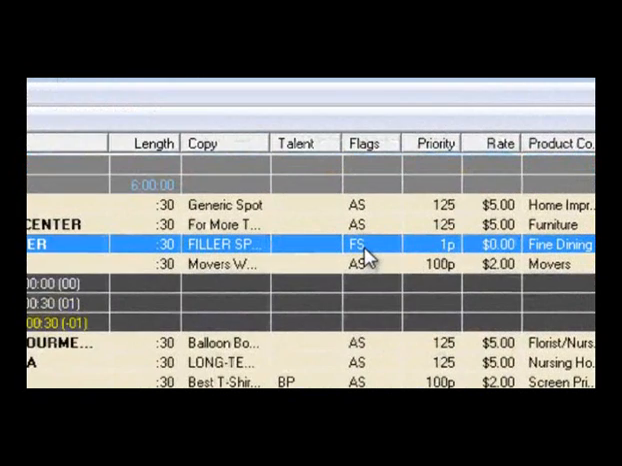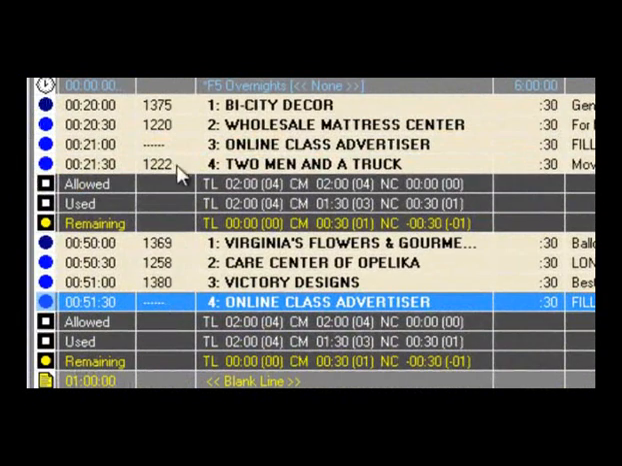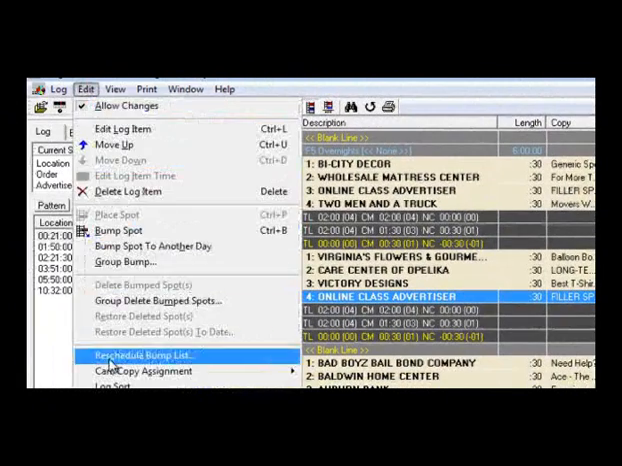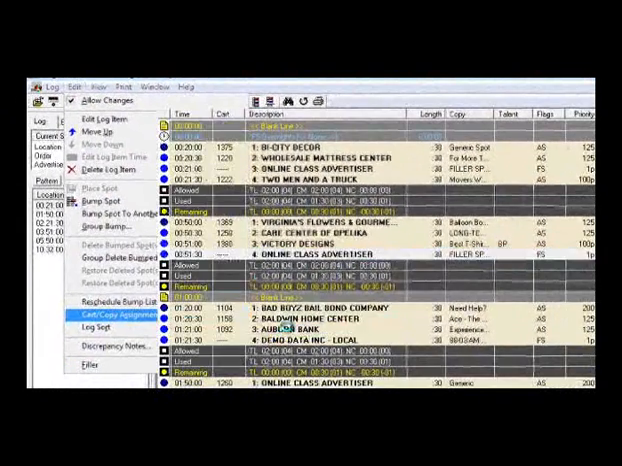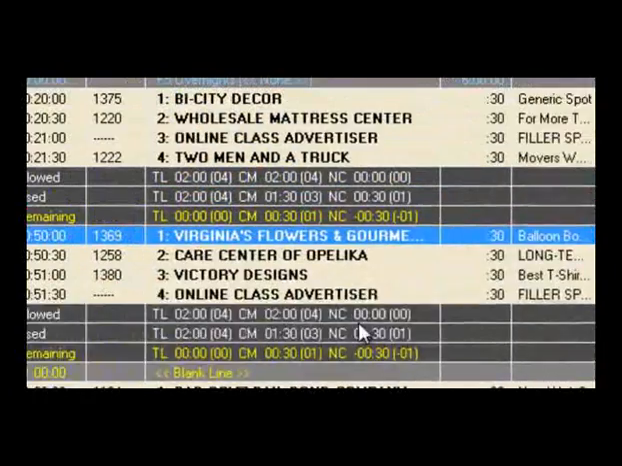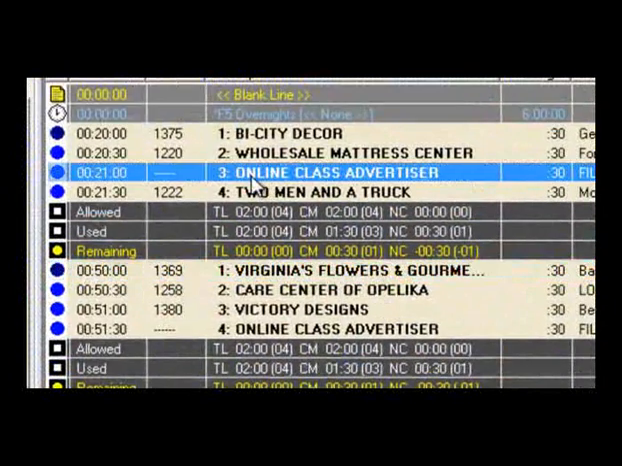The filler spots are FS, priority of 1 and P. You'll see that they do not have a cart assigned yet because of the dashed line in the cart field. So once again, we'll go to Edit, Cart Copy Assignment, Rotate Copy and Assign Carts. And you will see that we are missing some copy.